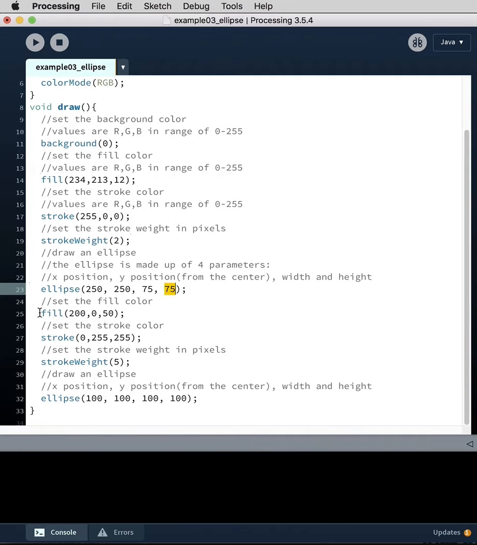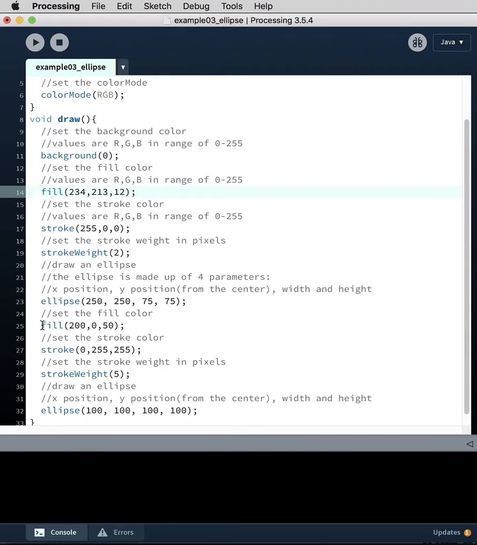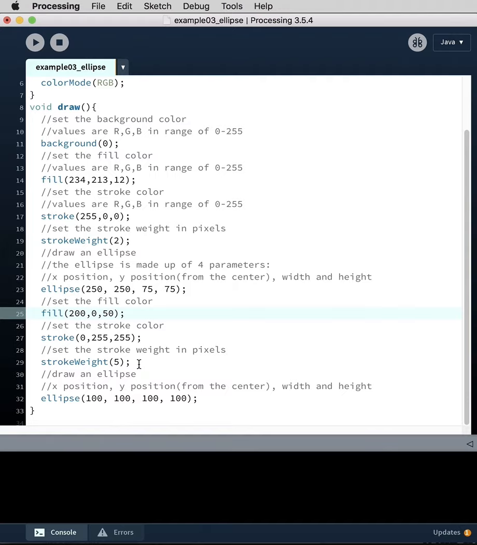The next thing that happens is a new fill is set. So before we had this fill, now we have this fill. So new fill, new stroke color, 0 red, 255 green, 255 blue. The stroke weight is thicker, 5 pixels, and then we draw another ellipse.